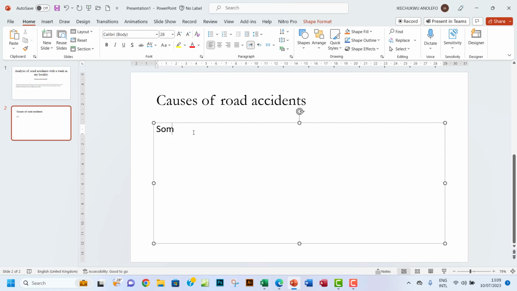Some of the common causes of road accidents include the following, something like that. It's not a must that you will do something like this. It's just however it comes to you. So I'm going to have: some of the causes include the following.